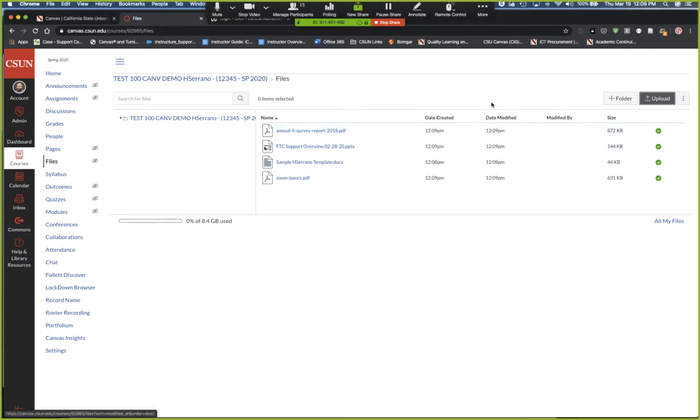When a student comes to the course, they'll be able to see them, but that's assuming the course itself is published. I'll get more into publishing later in this workshop.